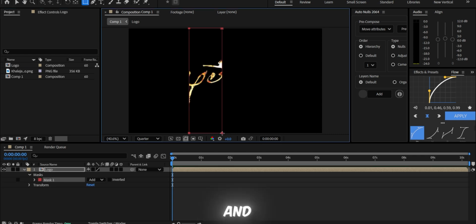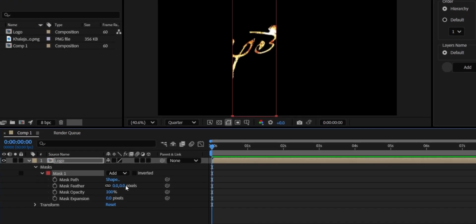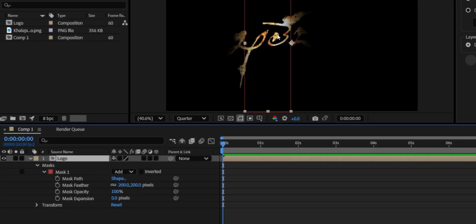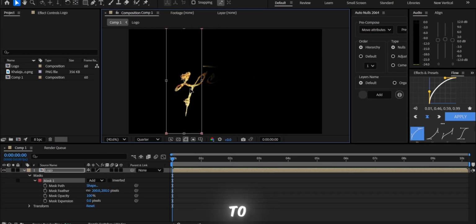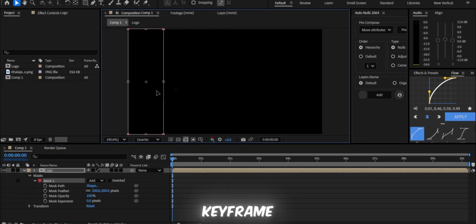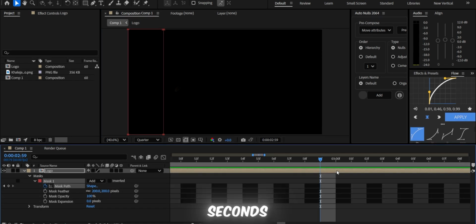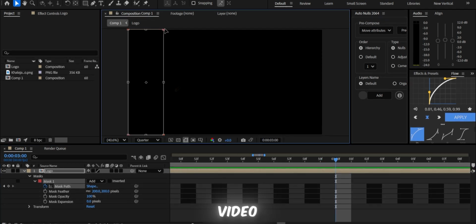Create a mask like this and follow what I'm doing. Move the mask like this to the first part of the video and then place a keyframe on mask path. Move forward 3 seconds and then move the mask to the other end of the video.